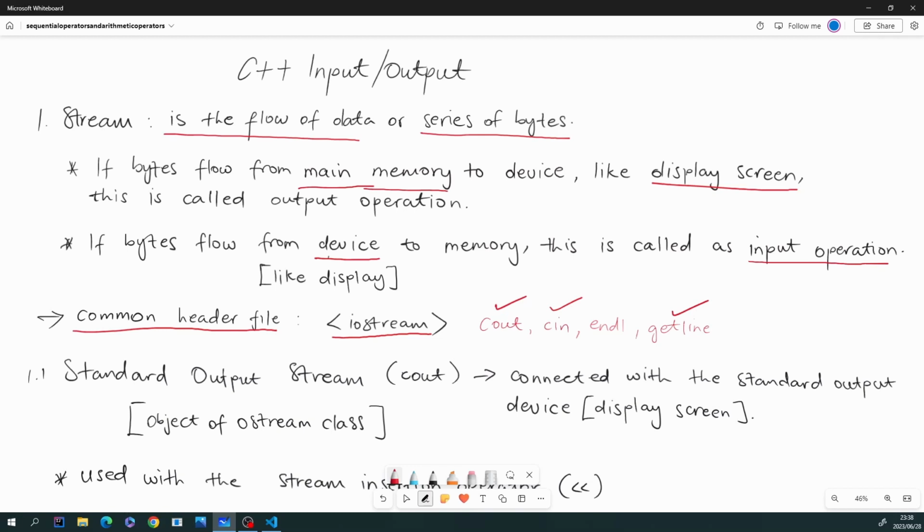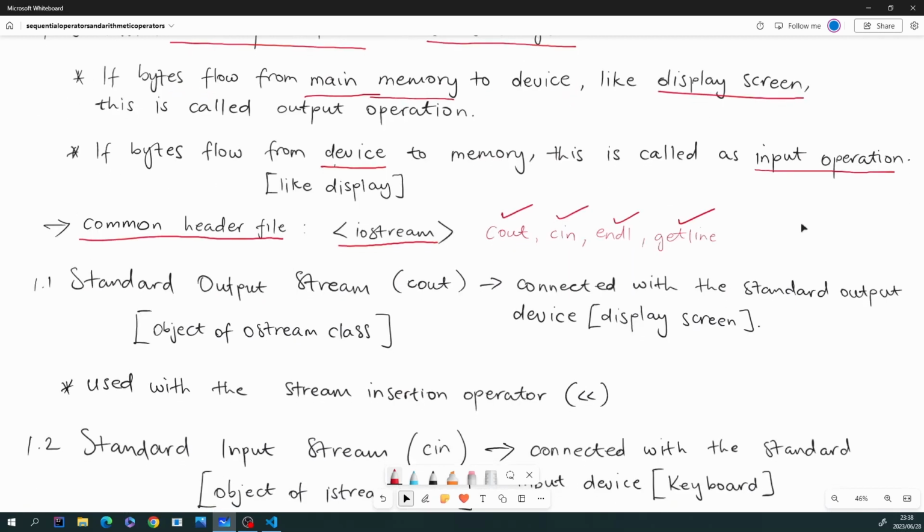So the cout is what we use to output or display data. The cin is what we use to input data. The cin and getline do the same thing, but I will show you why there are two of them, because getline is an extension of cin. The endl instance allows us to enter a new line character. So let us get into these instances.